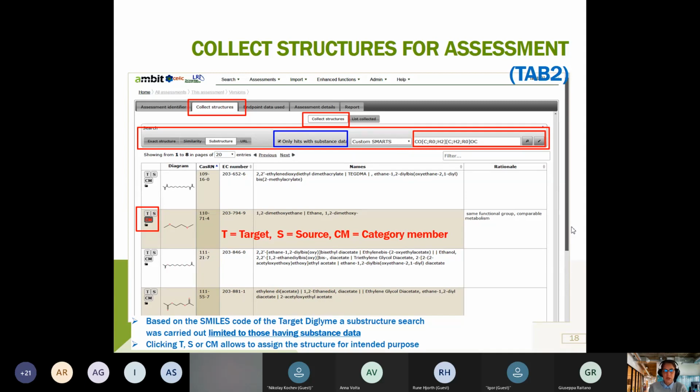You could perform certain search tags on the left column with the selected structure, with an available tag, either it's target or source or category member. And you could do this many times, just switching similarity search, exact structure or substructure as many times as you like. The structures will be accumulated and you could see them in the list collected tab.